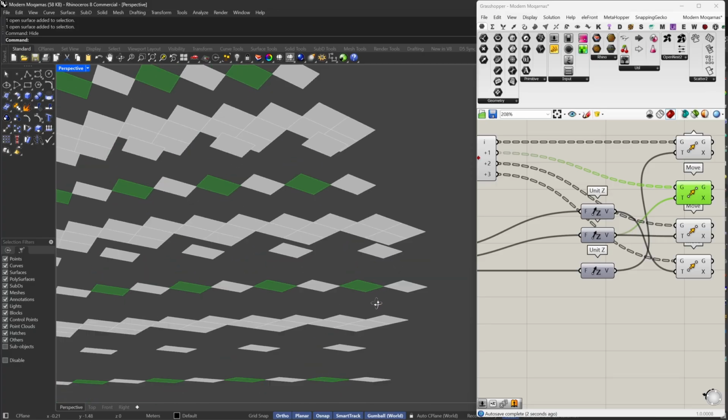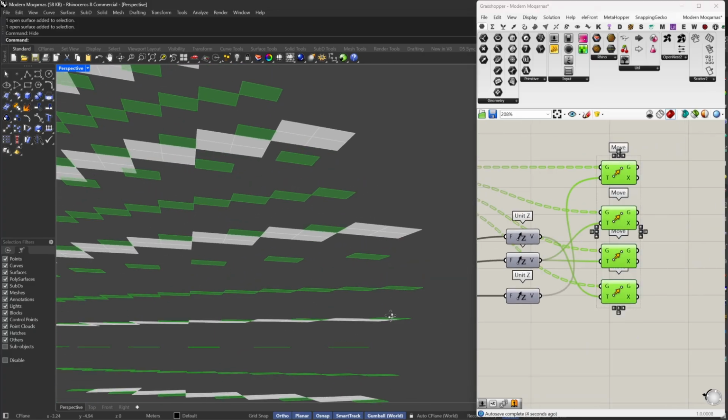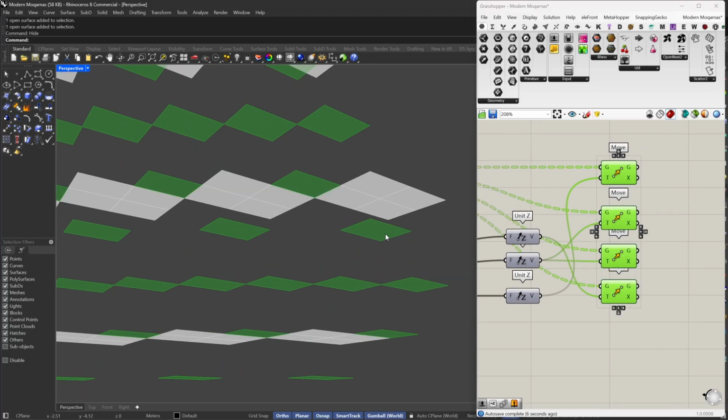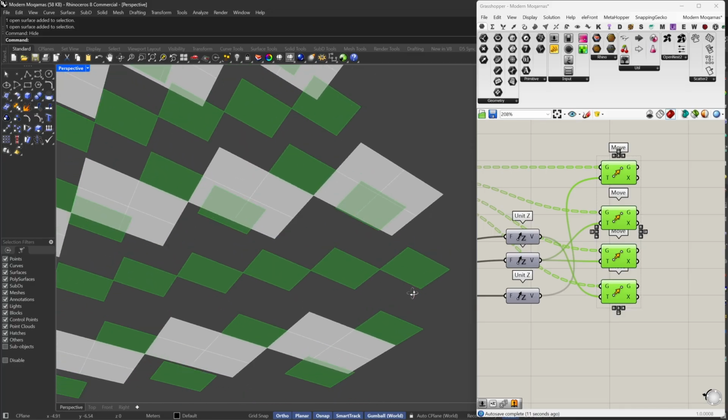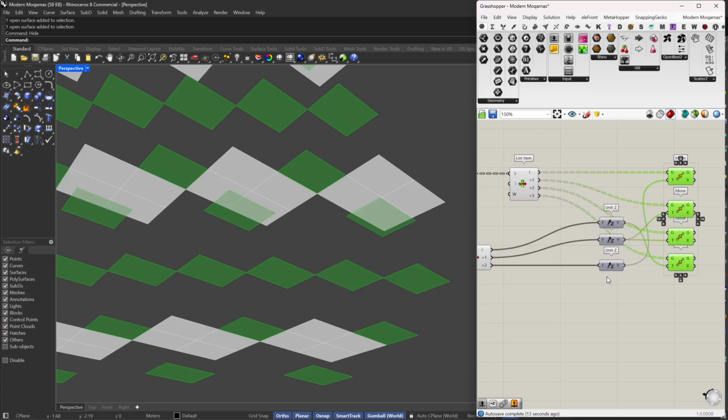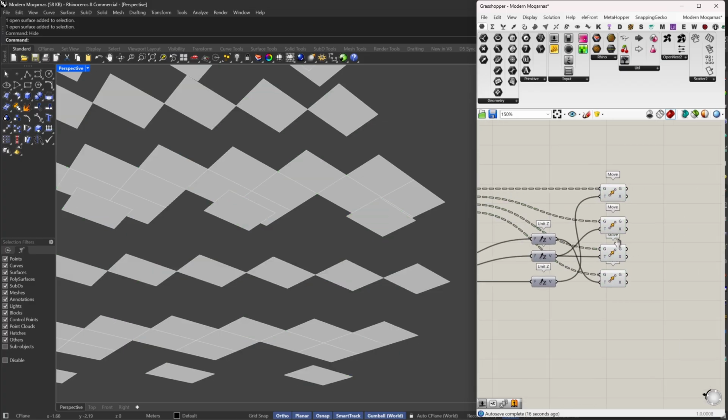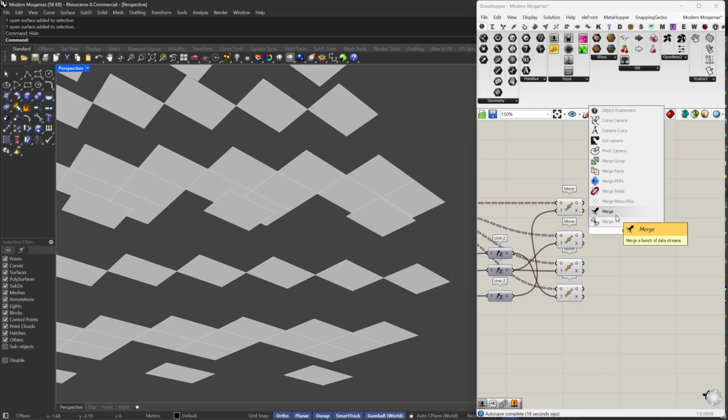So right now, if we look at exactly what we have done, we have this one, and then this one, and then this one, and then this one. So it should be something like this. And after that, I'm going to merge all of these.